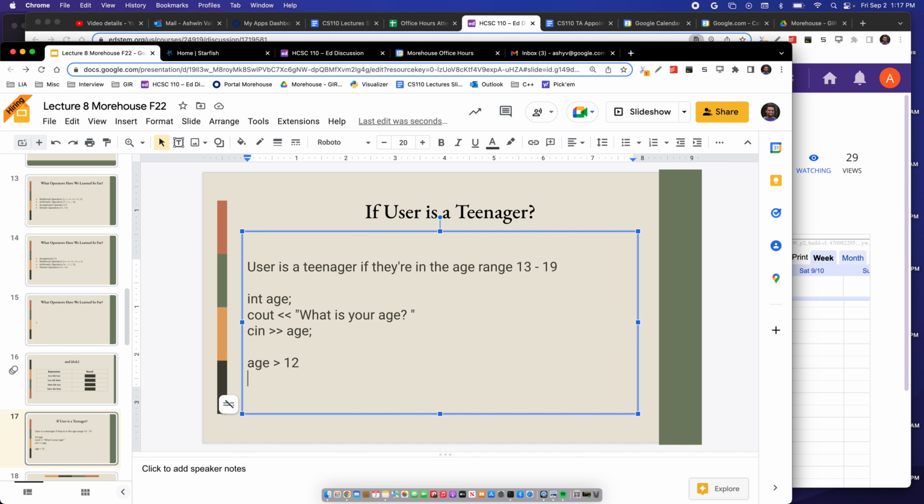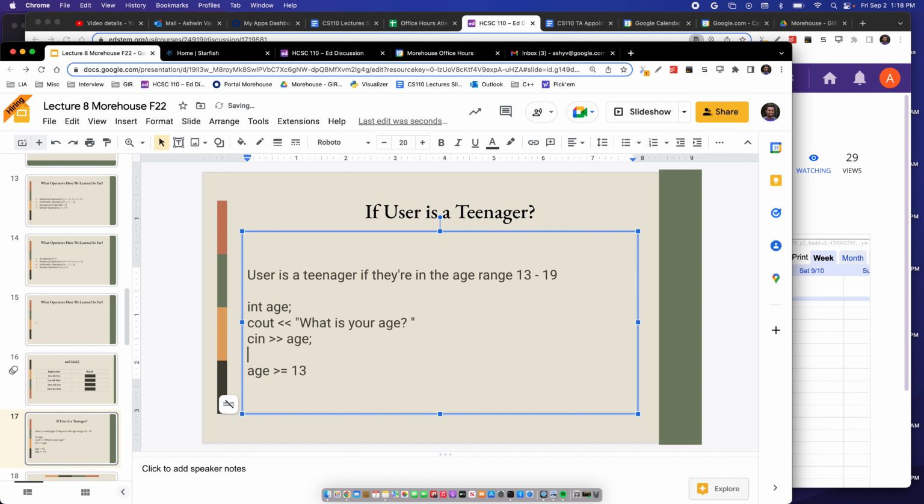Equal to. So still, how can we check if they're 13 or older? Greater than or equal to 13. Yep, so we can also do it like that. Either will work. Generally in this case, it's slightly more readable to do this one, because if the user sees in our code greater than or equal to 13, and then the other case for 19, it makes it more clear that we're talking about teenagers. But the other way would have worked as well. Okay, so age is greater than or equal to 13. How can we check the other end of the range?